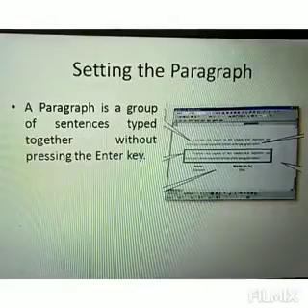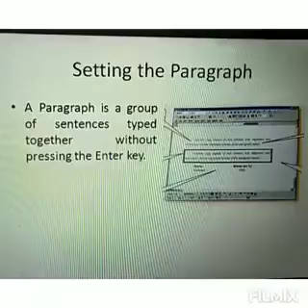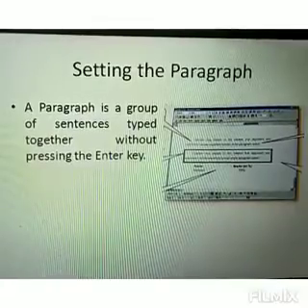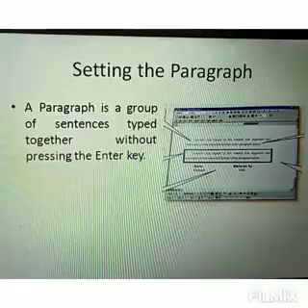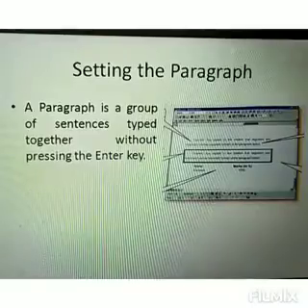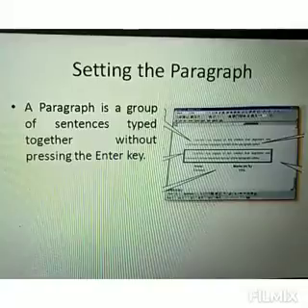Next, let us see about setting the paragraph. What is a paragraph? A paragraph is a group of sentences typed together without pressing the enter key. When we press the enter key, a new paragraph starts. We can apply proper settings to the paragraphs in our document to make them look neat and attractive by using the paragraph option of the format menu.